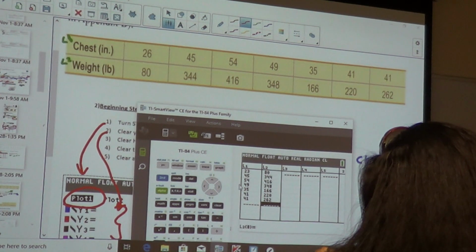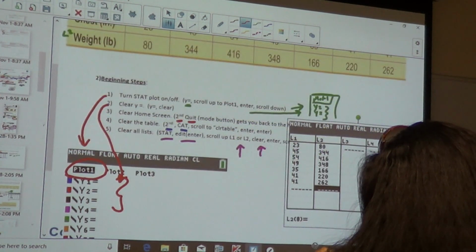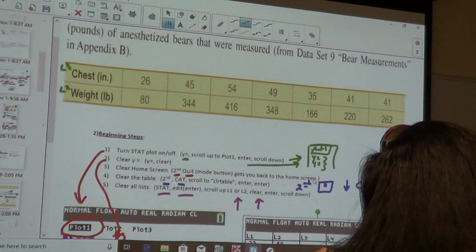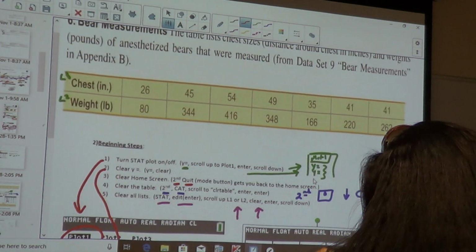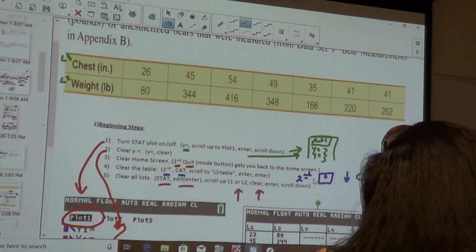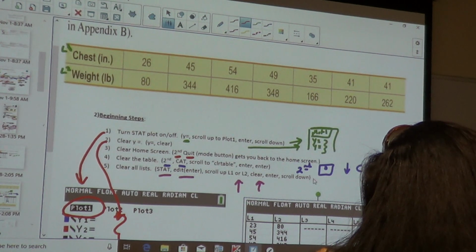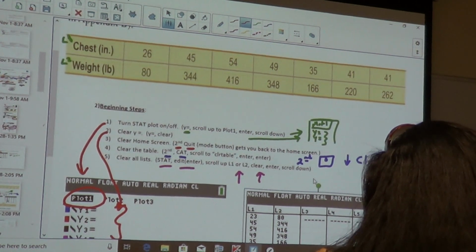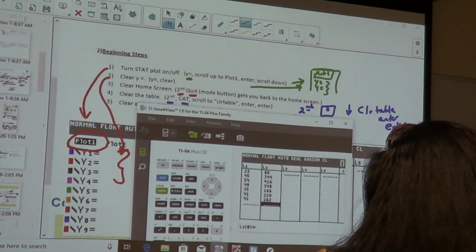And you always want to make sure those numbers are lined up the way they're supposed to be. Okay, so we typed in our L1, which is the chest, we typed in our L2, which is the weight. And then once our data's in, we've cleaned ourselves, we've gotten dressed, now we're going to look at me. So we're going to do zoom 9.